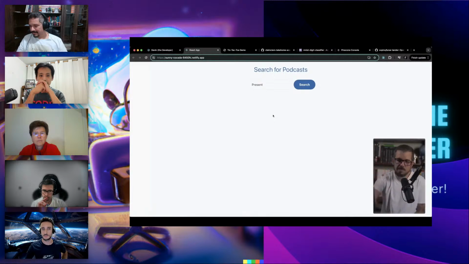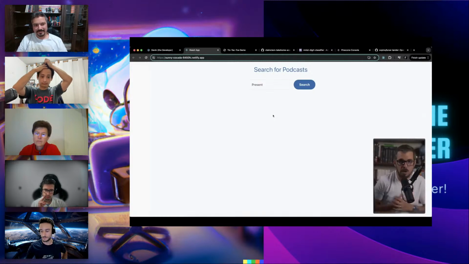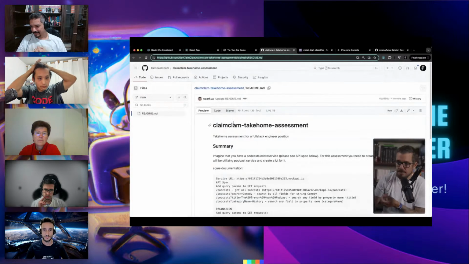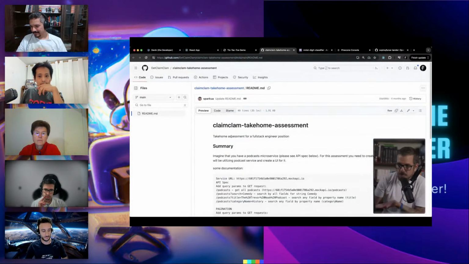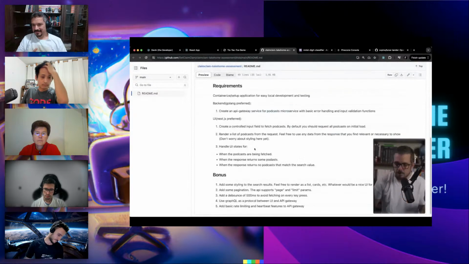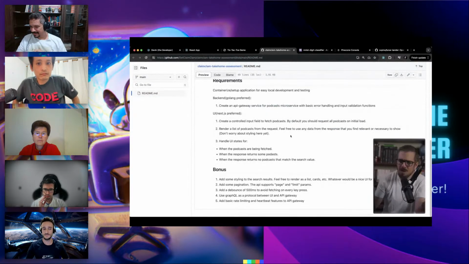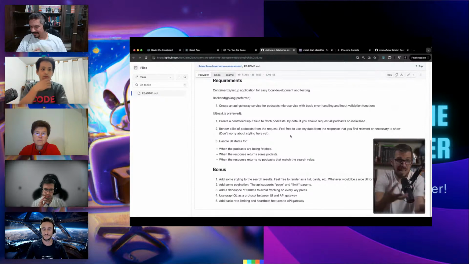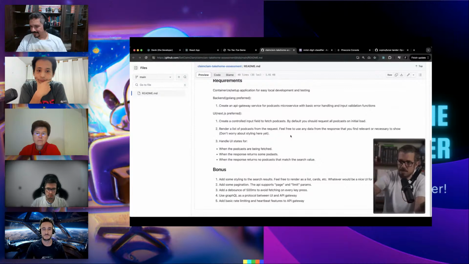What's really impressive is that when I got access to Devin, I asked people on Twitter to give me examples so I could show Devin. Somebody sent me this repo. It's a take-home assessment for a full stack engineer position, with a whole explanation here. I would say it's for an entry-level full stack engineer. I don't think it's too complex, but I took it as is, without any changes.